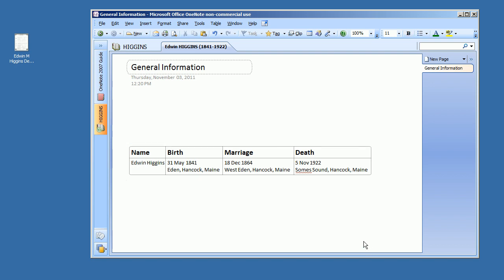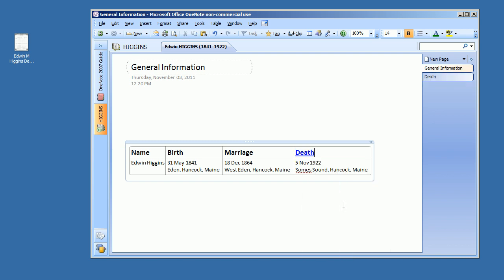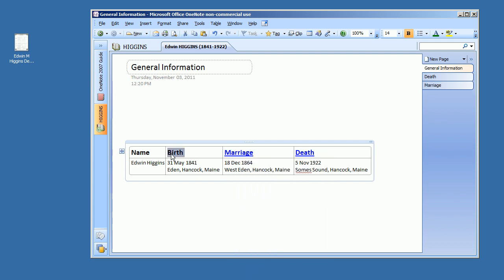Now, one of the things that I like to do is this is my high level general information. Now I can go through and highlight this column heading. I can right click on it and say create linked page. And so what that does is it creates a hyperlink on that heading that goes to a new page that it created named after whatever I had highlighted here. And I can do the same thing for marriage and the same thing for birth. And so now I instantly have 3 new pages set up for more specific information.